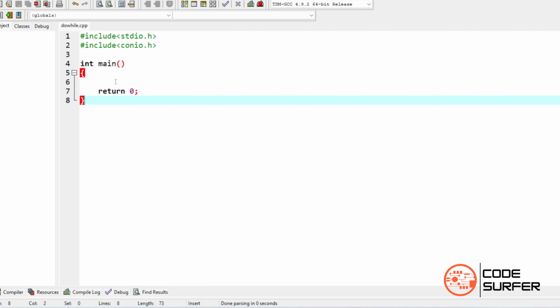Today we are going to have a look at the do while loop. Without wasting our time, let's get started. As you know, we have looked at the for loop and while loop in previous videos, and this is the do while loop, the three loops that we have.